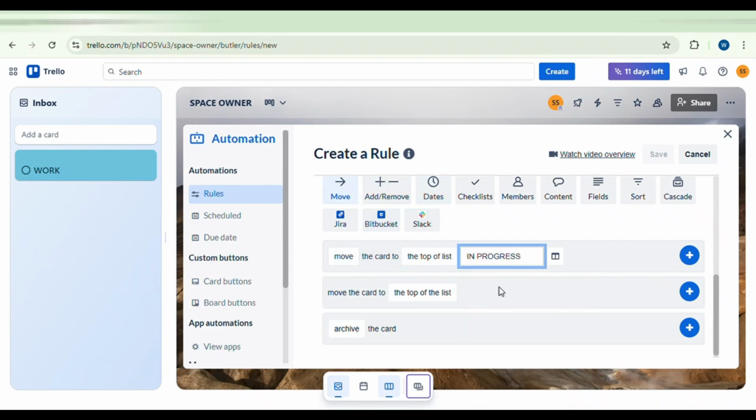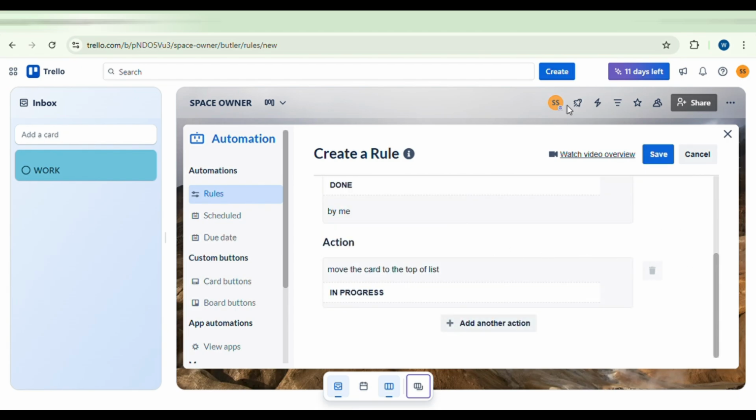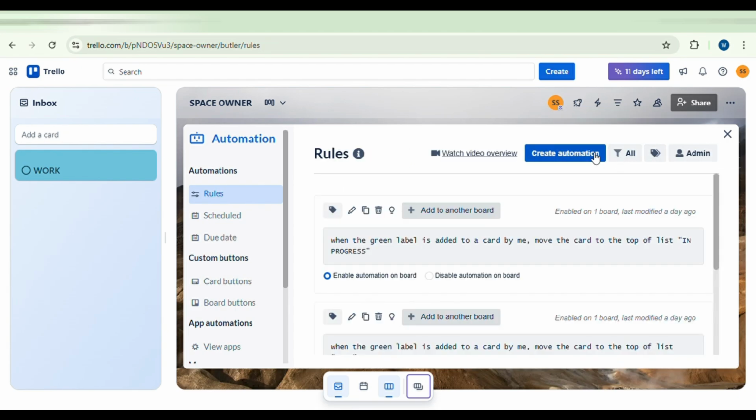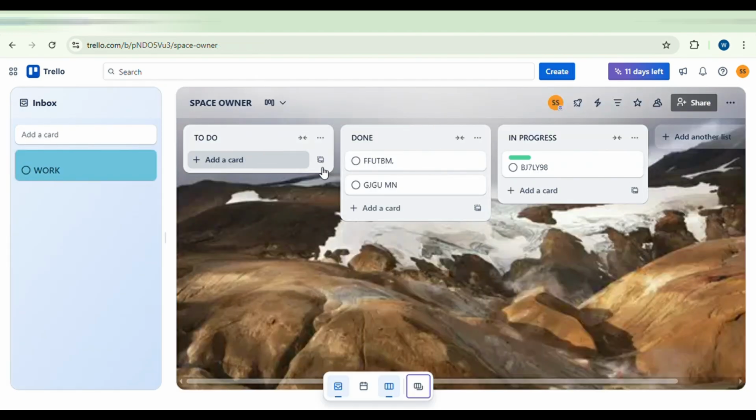Now it's time to set the action. Choose what Trello should do when the trigger happens, like moving a card or applying a label. Add more actions if needed by clicking the plus icon again.